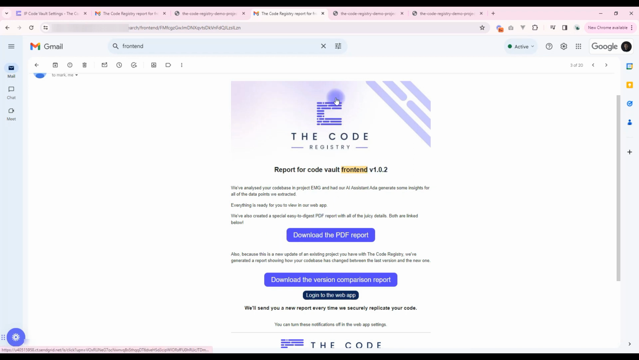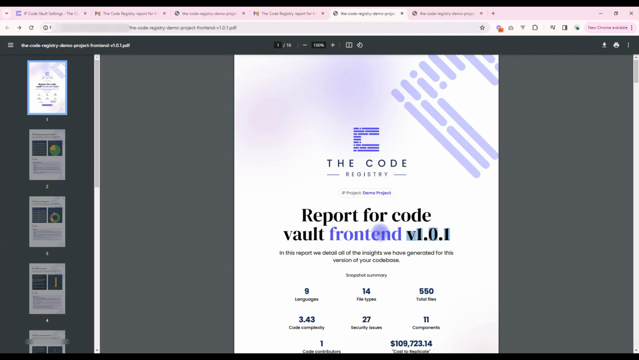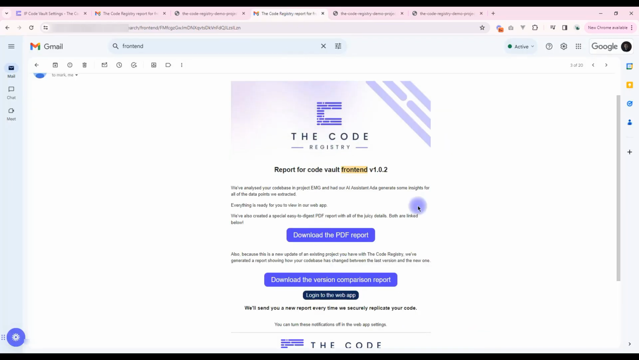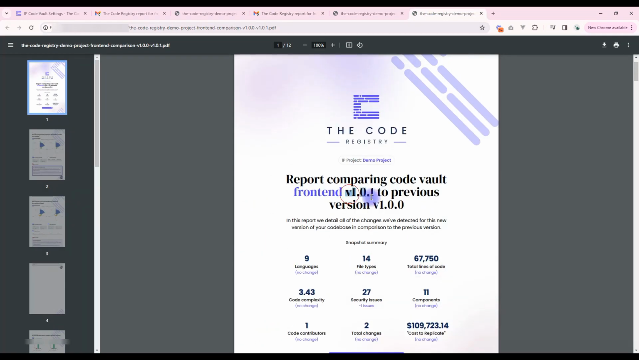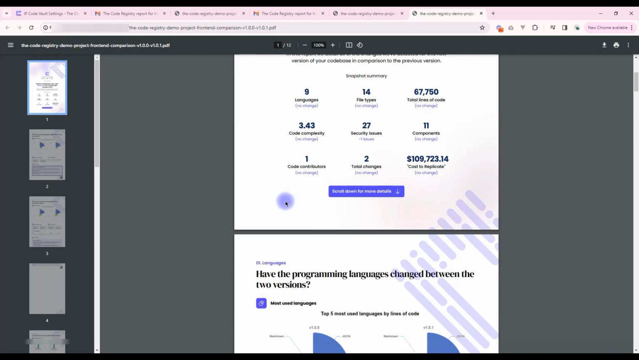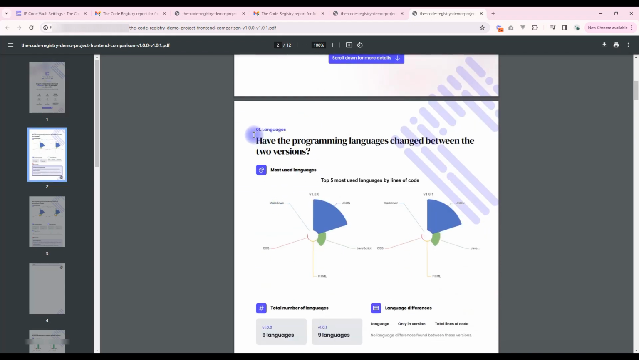You get the same snapshot report for the new version, but then you also get a comparison report, which is really cool. This is a separate PDF report which we automatically generate and send, which compares the new version 1.0.1 to the previous version 1.0.0. So you get this in your inbox, and it's a really easy, simple, automatic way to see what has changed in your code vault over time.